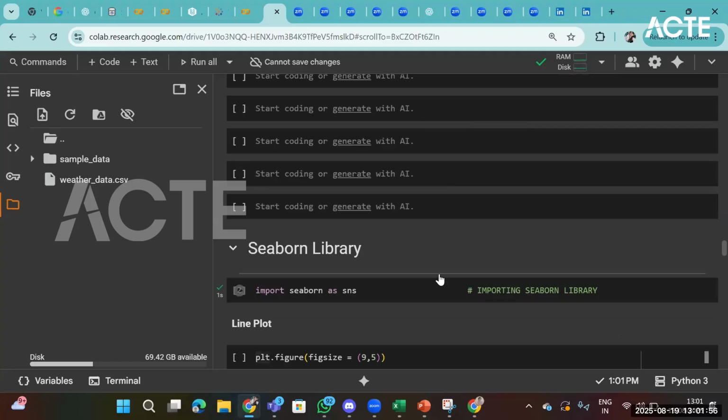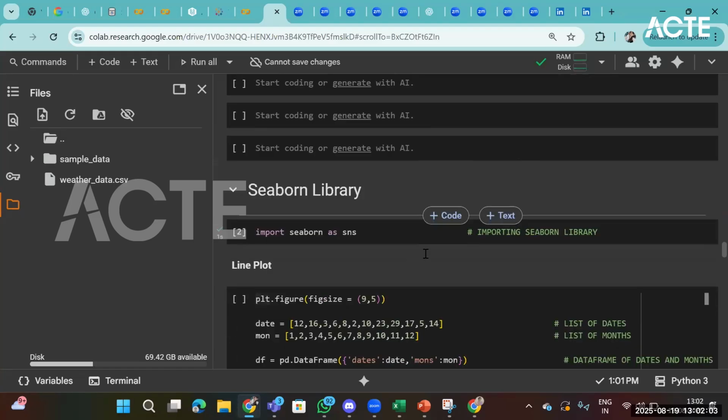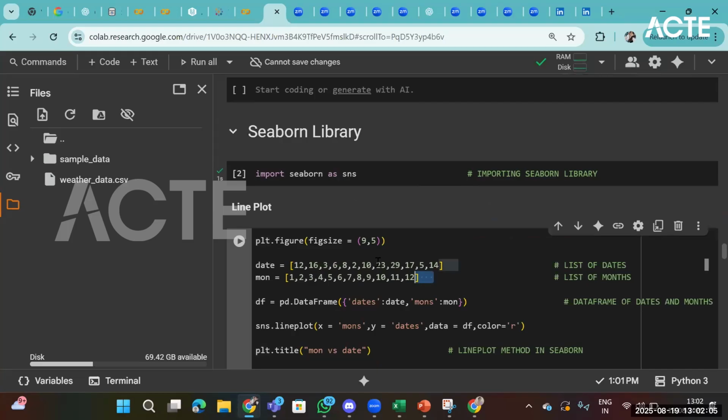No, didn't complete that. So I'll start the class with Seaborn. So we have included Seaborn. So now we have two lists, this is the list of dates and this is the list of months. Okay. So what we are doing is converting it to a data frame. So when you have a SQL file or an Excel file, those are in the format of data frame structures itself, right?